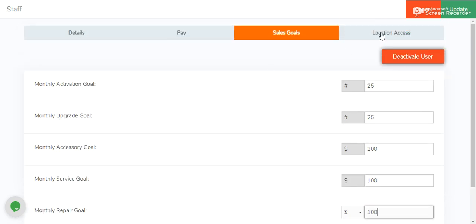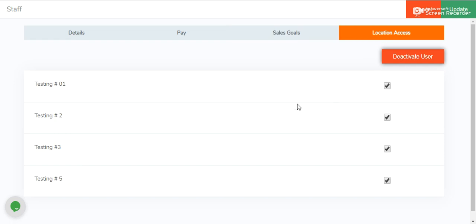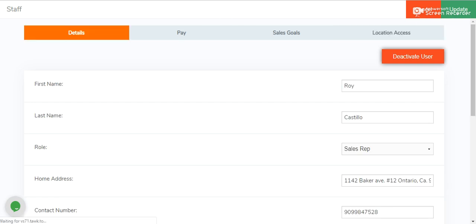Now we're going to go ahead and click on to the next one, which is location access. And this is for companies who rotate their employees from one store to the other. You can click them all, or if they only work at a certain location, you want to select the location that they are going to have access to, which is the only location they'll be able to log in and start running transactions for. Once you guys are done setting these up, you want to click on the top right on update, and I'm going to go ahead and take a step back.